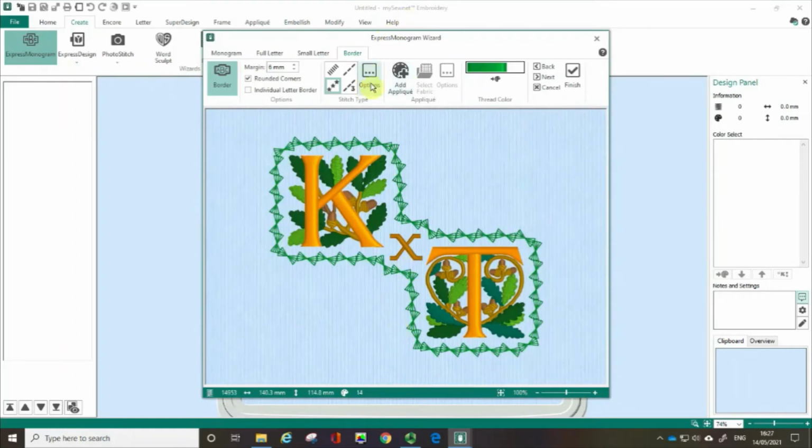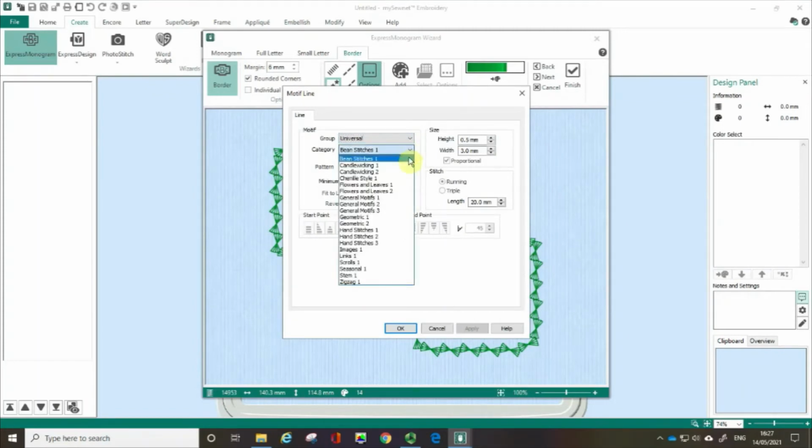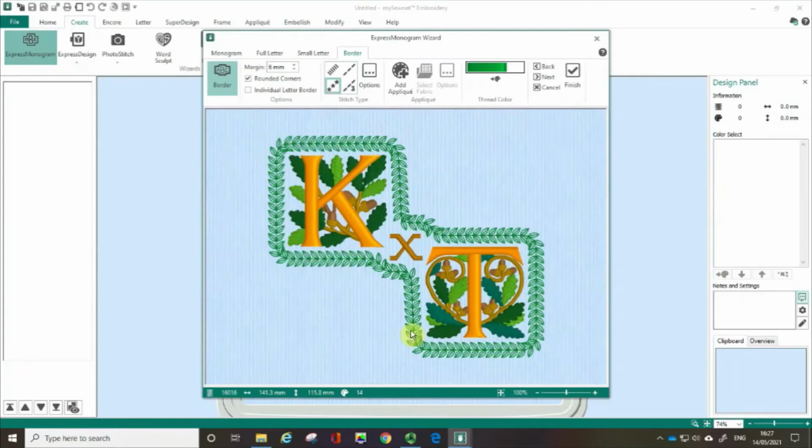But in the case of the example I'm working on today, I am going to go universal, and I am going to choose flower and leaves 2, and I am going to go for stitch number 9, which is this little leaf pattern here. And then when I click OK, you can see I've got this flower line all the way around there, and I kind of like it because it fits in with the foliage on those 2 decorative letters that I've chosen.